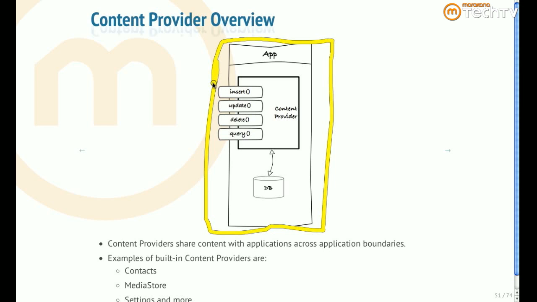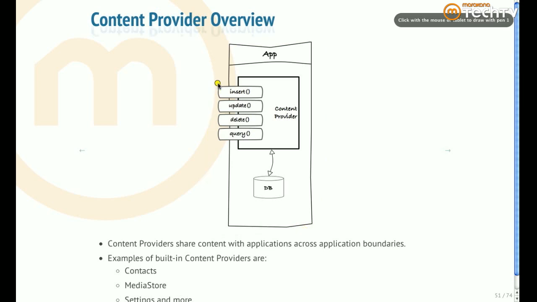Now, every once in a while you do want to expose some data outside. So content providers become a really nice way to provide that interface to the outside world. And it's very simple. It's insert, update, delete, and query. The only 4 things you can do with data, right?